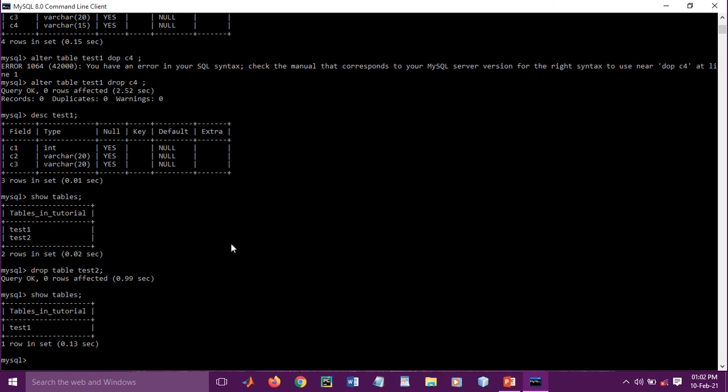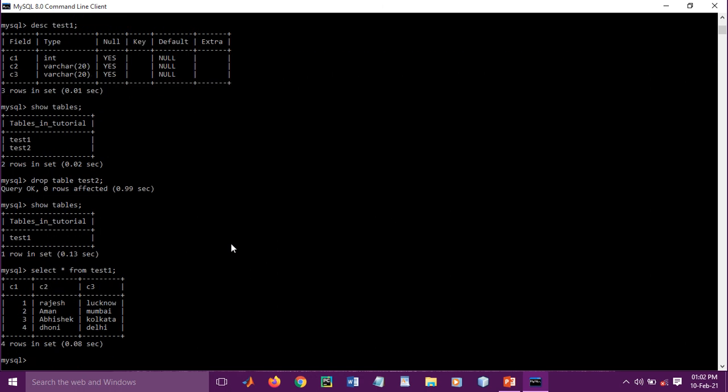In my database tutorial I am having only one table now. So let's see the contents of our tables. Let's start from test1. This is the table. Let's say we want to insert some new values into our table. For that we can use the insert command of DML.